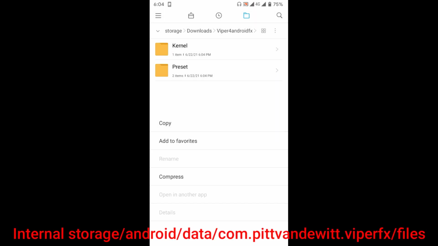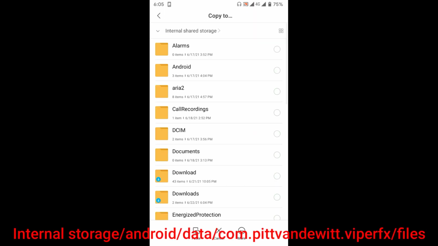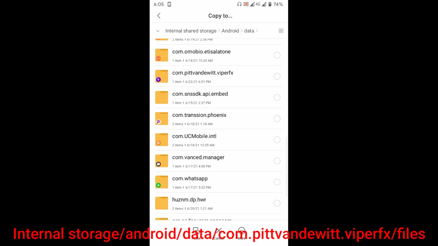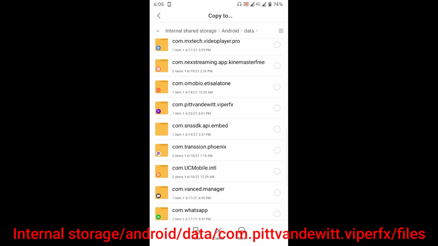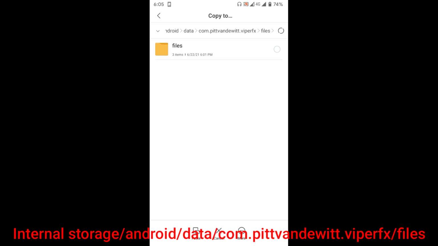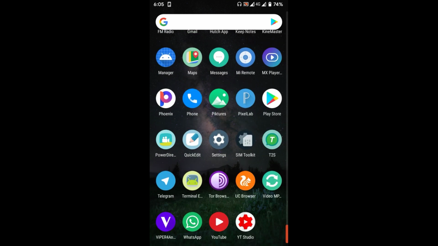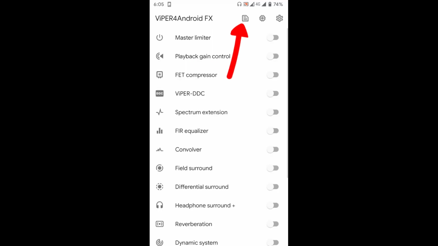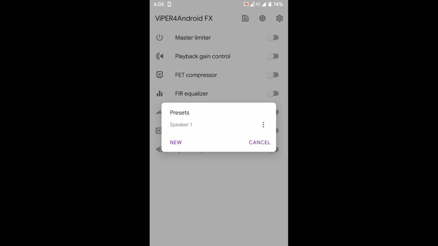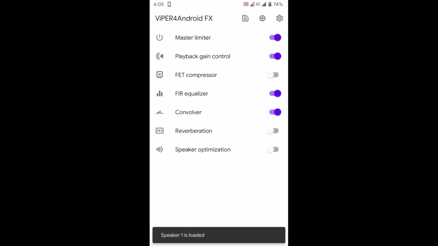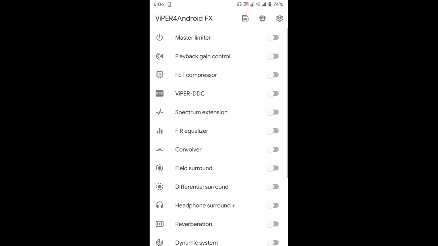Then copy these two files into this folder. Now remove your headphones and open Viper4Android FX app. Tap this button and select speakers and tap on load. Plug your headphones, and do the same thing. That's it. Enjoy your music.